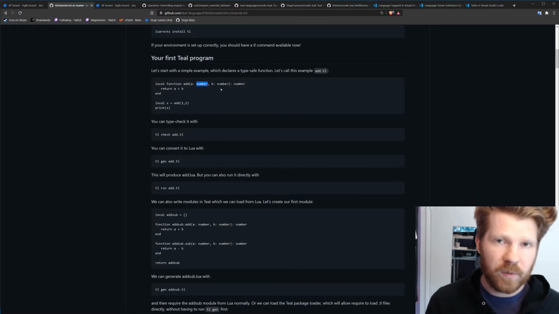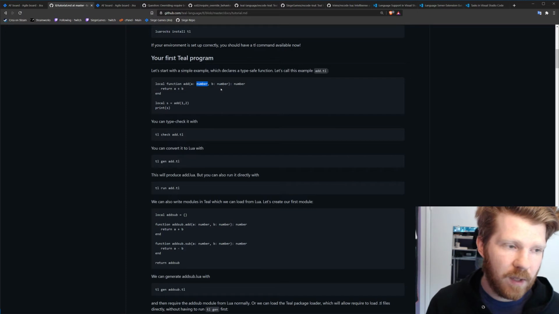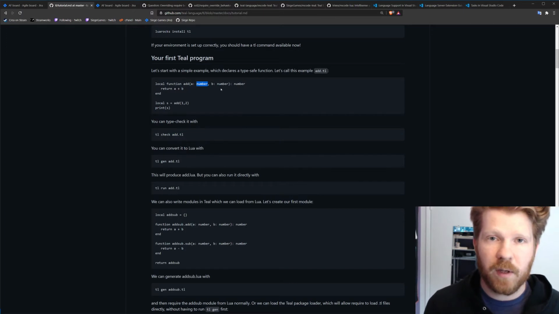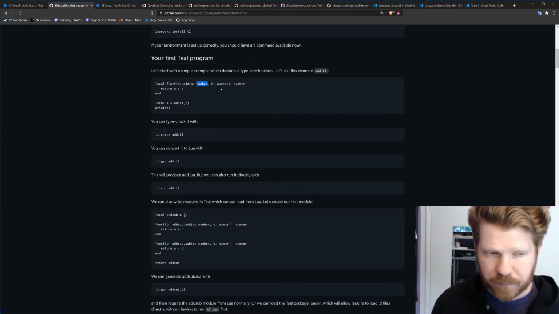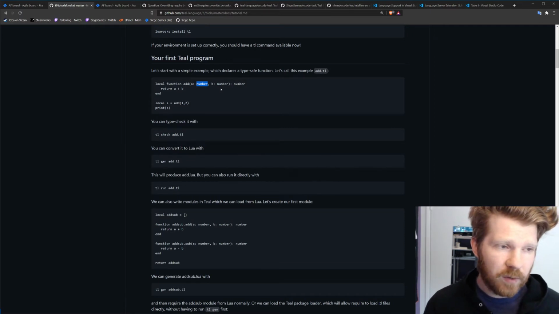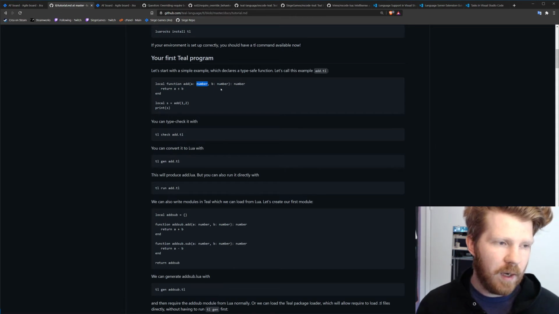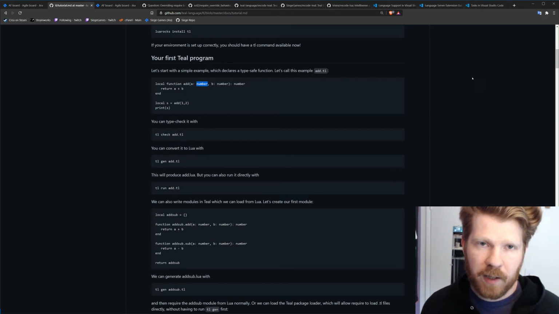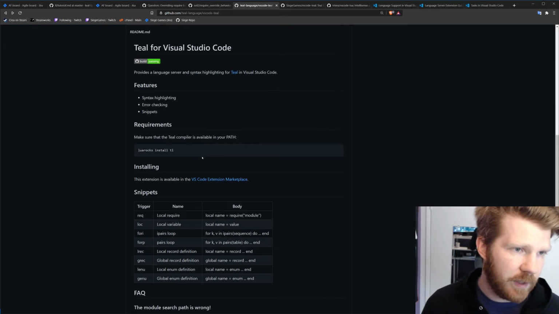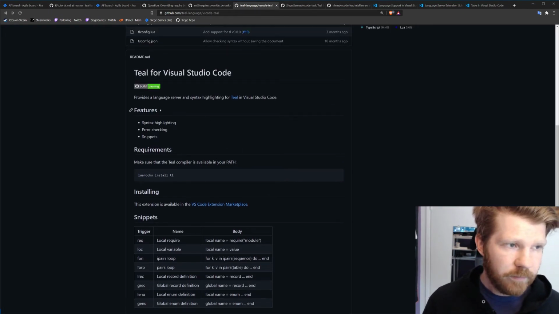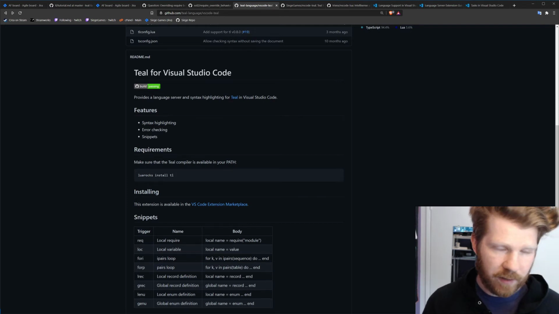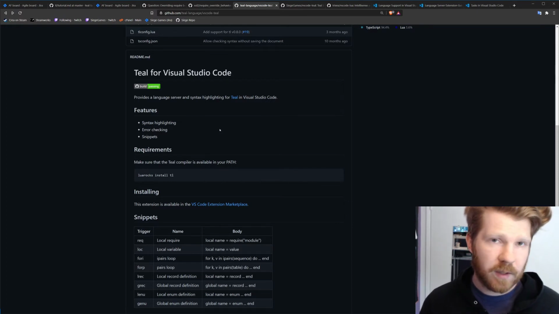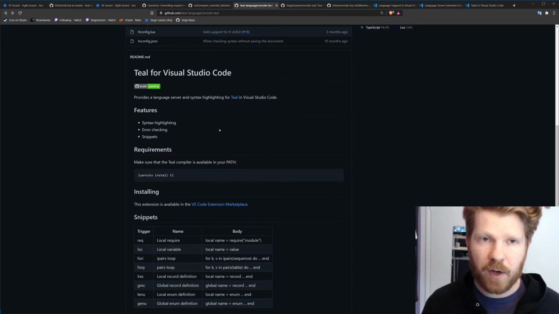So Teal will take your Teal script, your .tl file, and you can check it to see if there are any issues, and you can generate a Lua file from your Teal script. We want to do both of those. The checking can actually happen in our editor, and there's an extension for VS Code that does highlighting and error checking, so it's already doing that for us, which is awesome. But we also want IntelliSense.